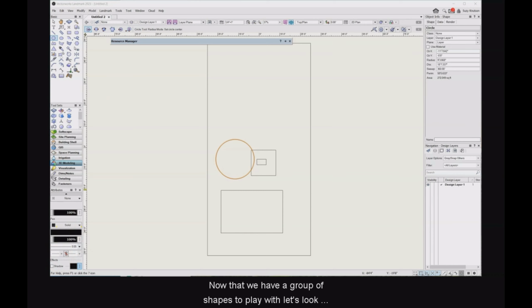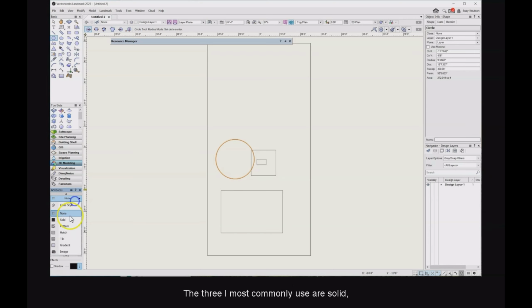Now that we have a group of shapes to play with, let's look at the different features that are part of the Attributes palette. The Attributes palette is used to control the appearance of 2D objects in the file. We've already seen how we can remove the fill of an object. We can also add a fill. The three I most commonly use are solid, hatch, and tile. We'll cover those in greater detail when we discuss depicting materials.